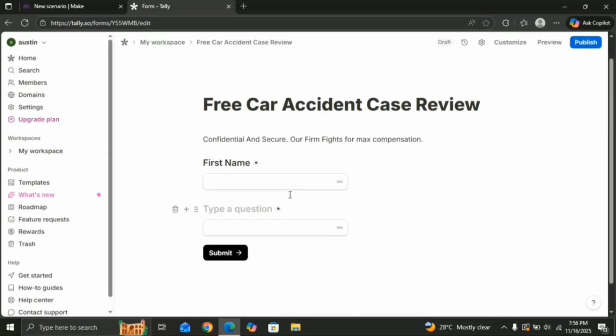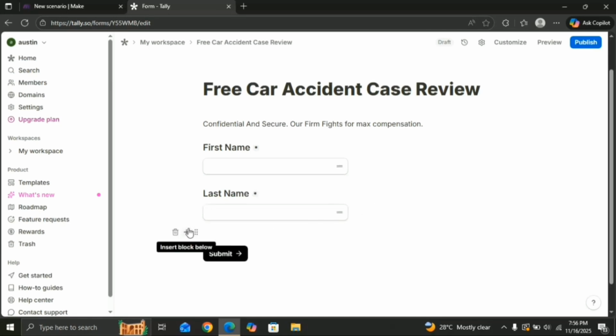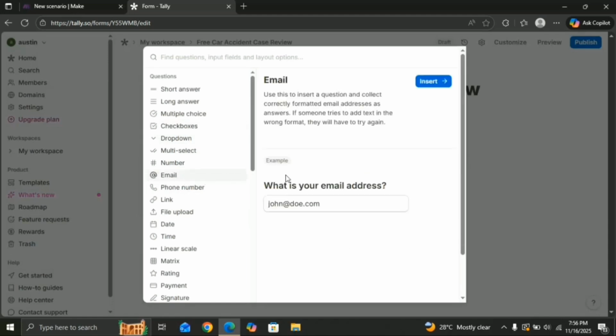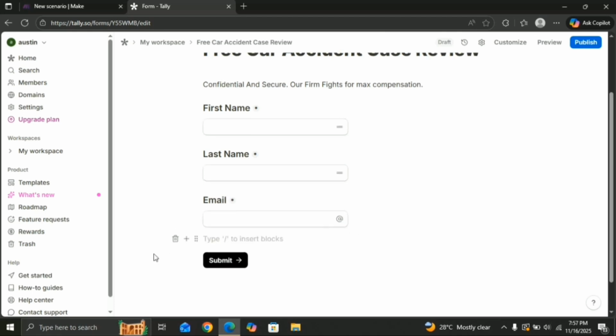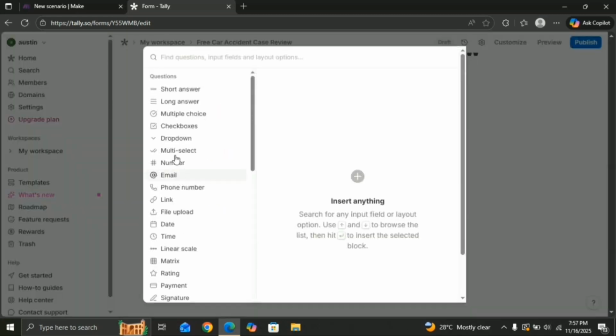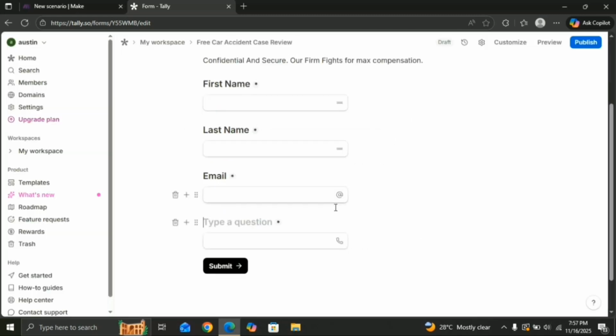We'll do the same for the last name. You can decide to put in a placeholder, but I'm not putting any. Now we want the email of the case filer, so we add the email block. Next, we might want other necessary details, like a phone number. We add the phone number input block, then we name it phone number.